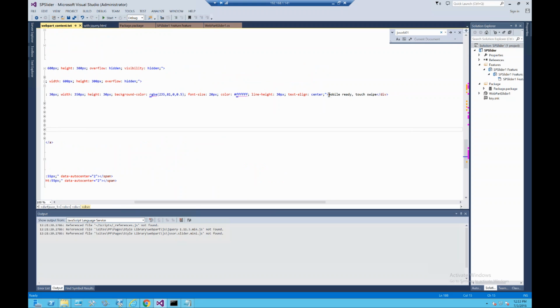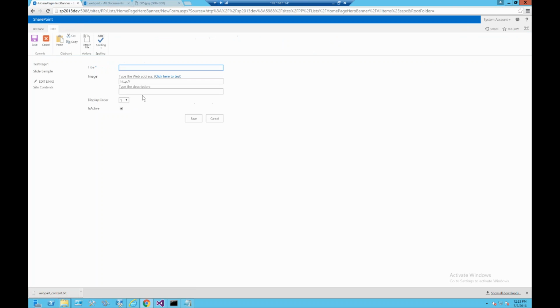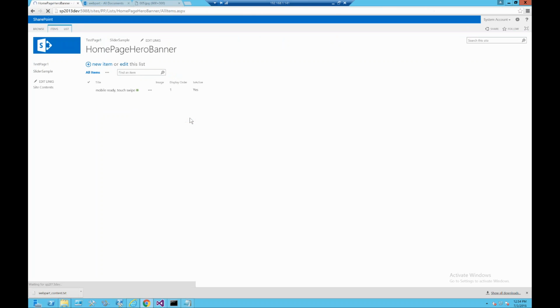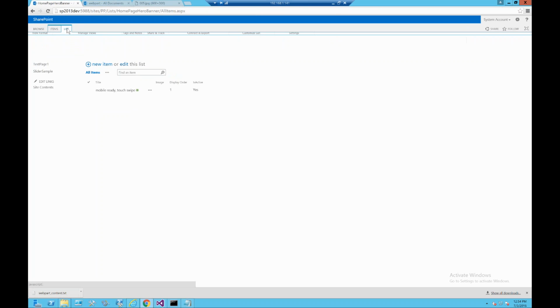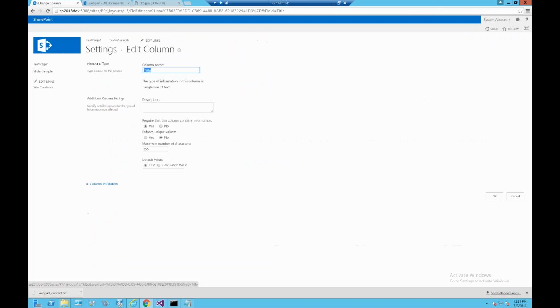I want to take the caption from here, copy it, and paste here. This is what I'm saying, caption, but as I said, you can change the name. Go here, title is the column which I didn't create, which comes by default, but you can change the display name. But remember, this field equal to title, this is the internal name, that will never change.